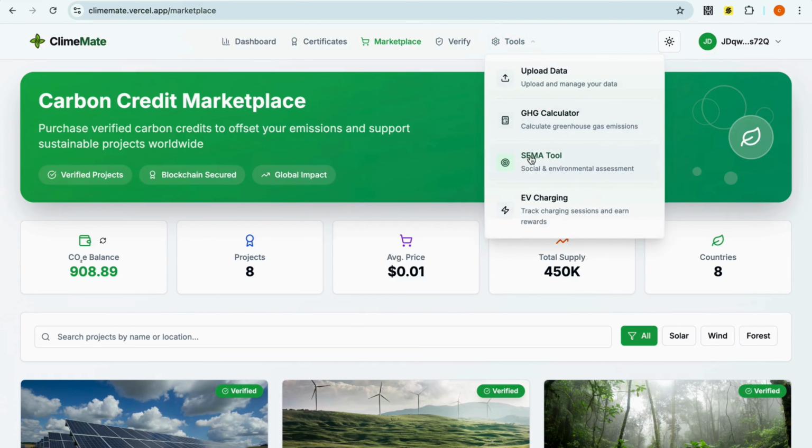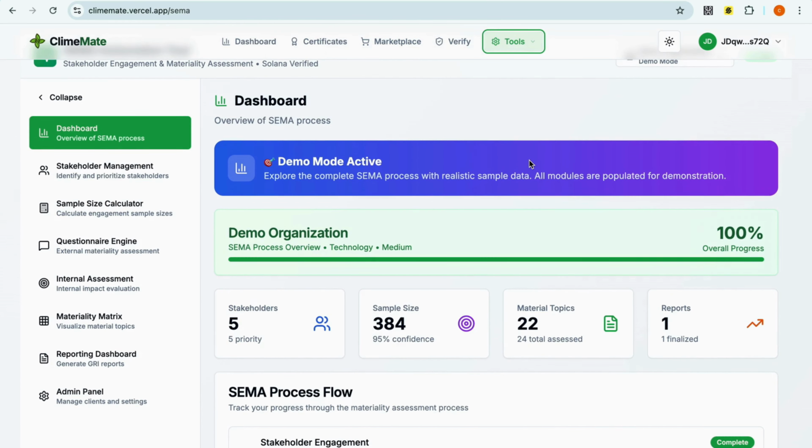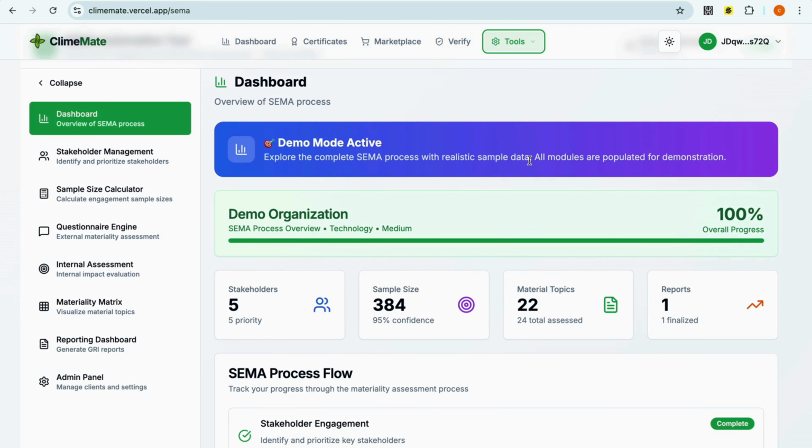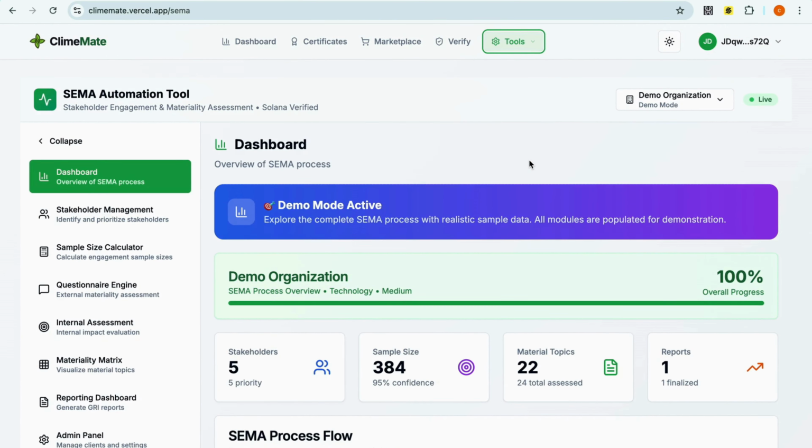Now I will show you our SEMA tool. ClimeMate integrates a stakeholder engagement and materiality assessment tool, which helps organizations identify key topics, engage with stakeholders, and align their reporting with global standards like GRI. And this tool is also completely auditable, and each and every step is logged on chain. Now this is the most innovative tool that I've created. I will show you with the demo organization so you get a better understanding.